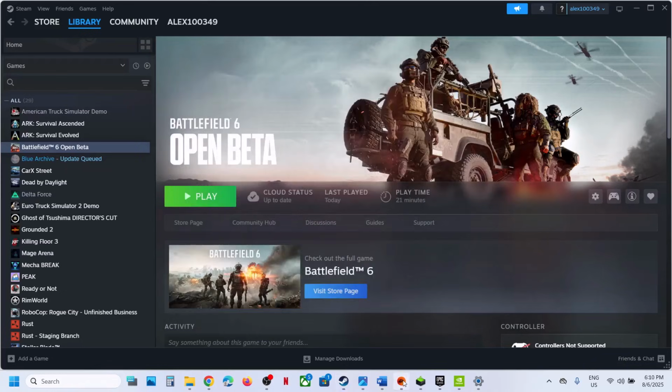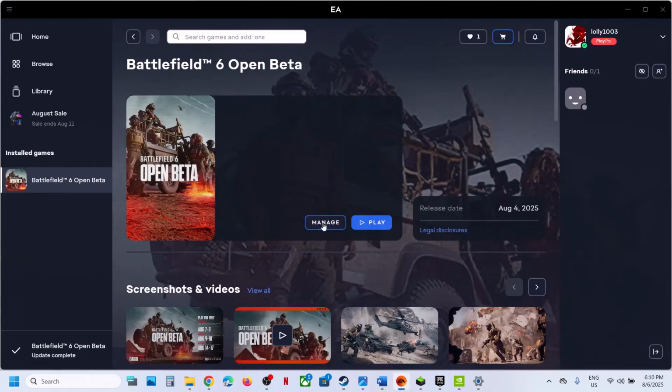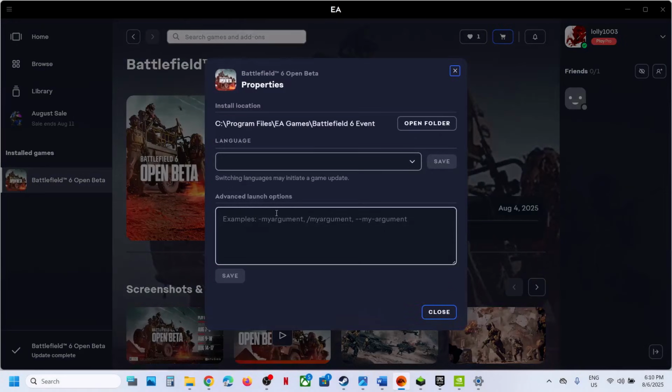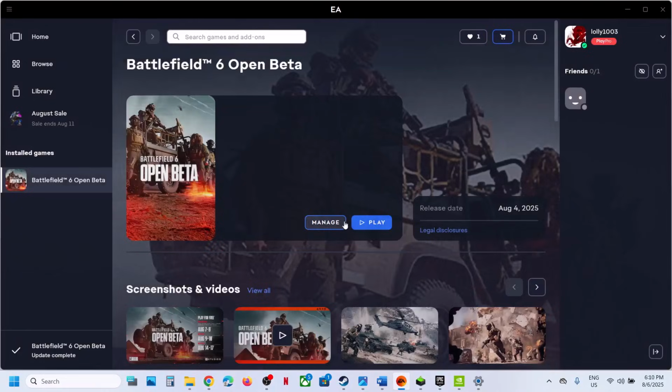Now if you have the game on EA app, you can do the same thing, go to manage and then go to view properties, and in the advanced launch option type in -D3D11 and then click on save. Now you can close this, launch the game, and then check.